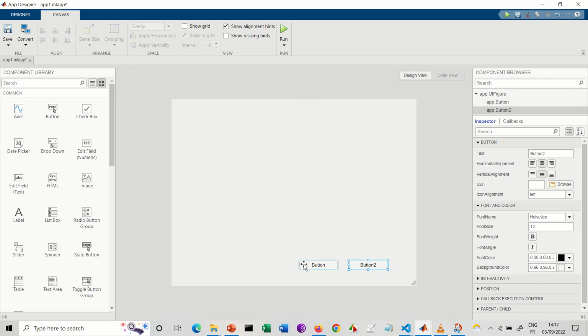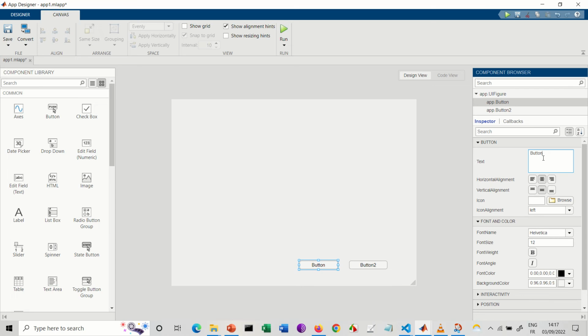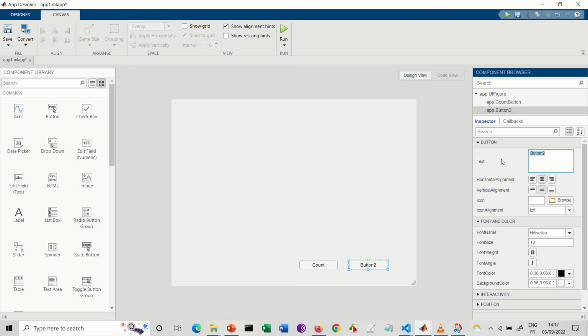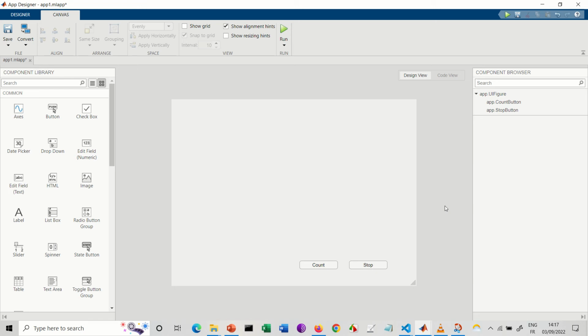So I'm just going to rename them. You can see on this panel on the right, you actually have the properties of this feature. Okay, so this is a button, and you have here text. So this is where you actually give it a name. So I'm going to call this the count. This is going to be our count button. Here we have the stop. So this is the button we click anytime we want to stop the app.